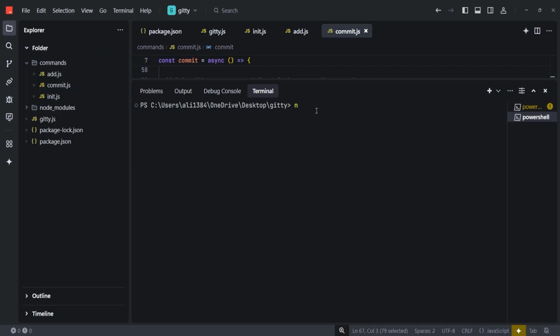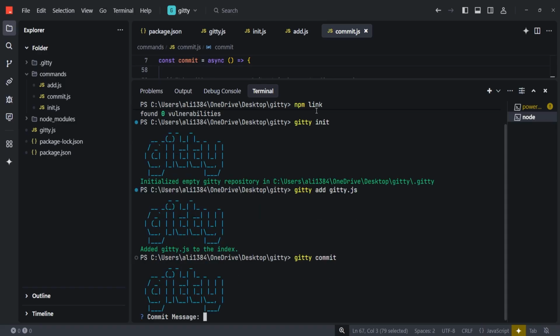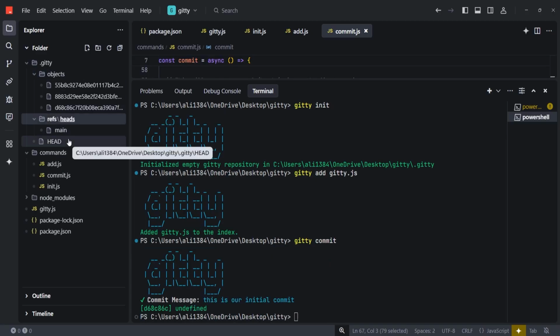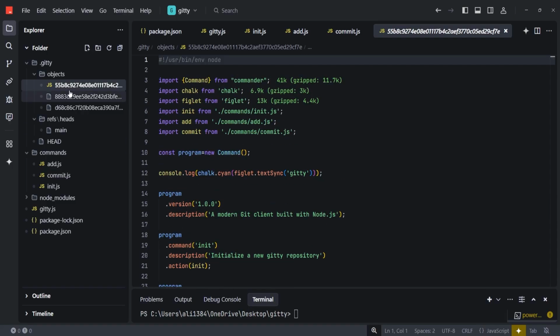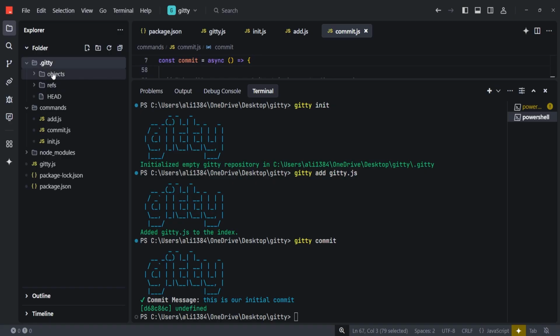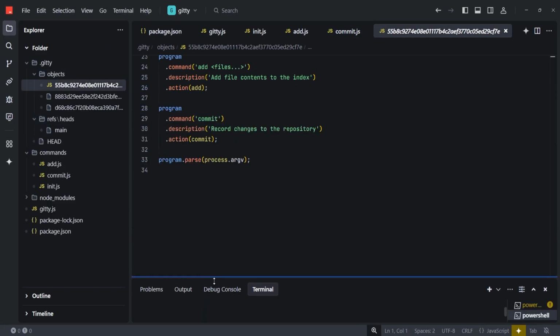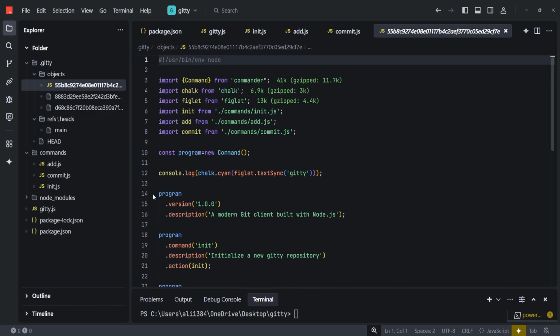Let's give it a final test drive. So first you have to write npm link in your terminal, and then write git init, git add git.js file, and git commit. And you have to enter your message, and look at that, it works perfectly. We have a beautiful, interactive, and functional version control system built from scratch. We have gone from the command line all the way down to the file system to see how it all connects. Now that you have built your own modern Git client, you understand the core concepts of blobs, trees, and commits. You know what the .git directory is actually for. This is a powerful piece of knowledge for any developer.